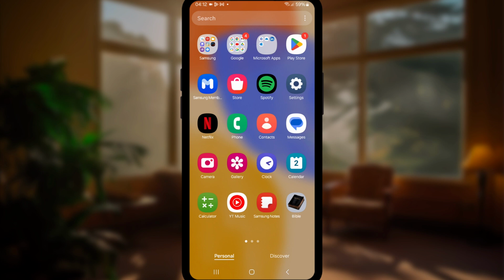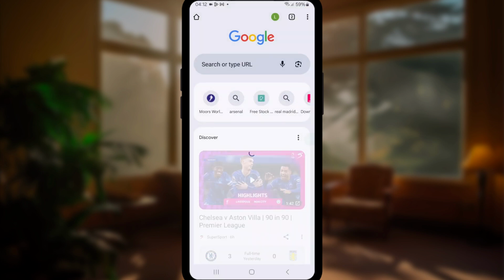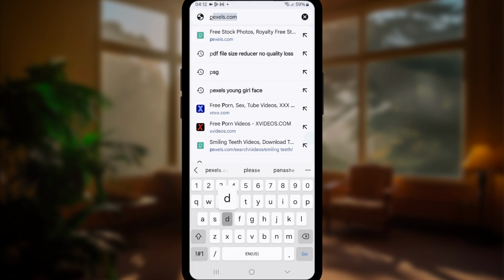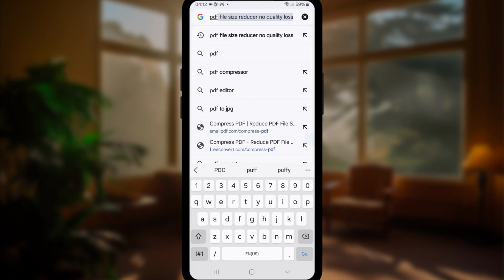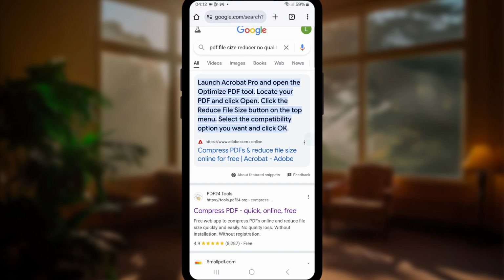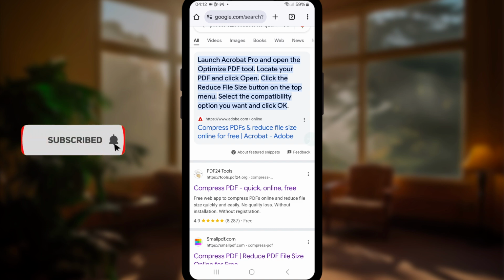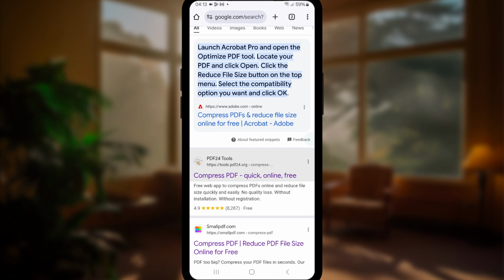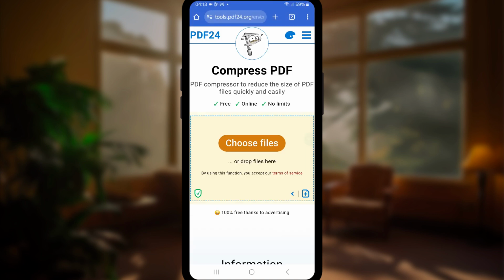So the first step is that you want to go over to your Chrome browser. Once you're in your Chrome browser, what you're going to do now is search for PDF file reducer no quality loss. So search for that, and once you do that, click on any of these websites, but I would recommend you click on this website called PDF24 tools. So click on this website right over here and then choose the file you'd like to reduce.